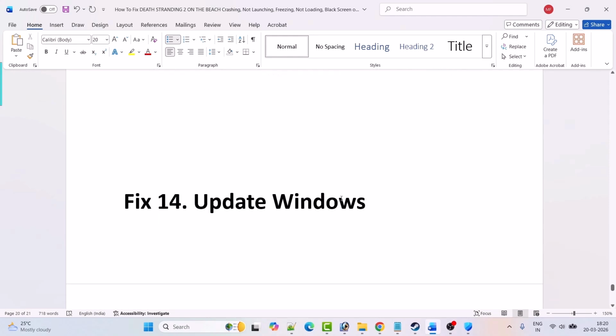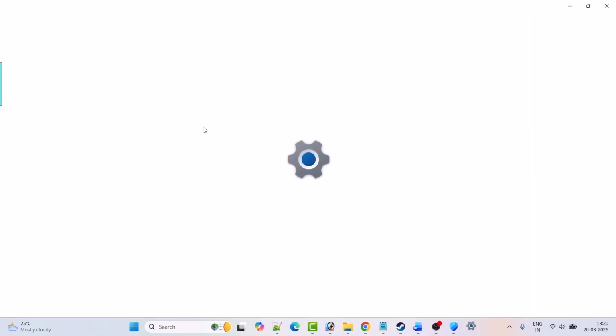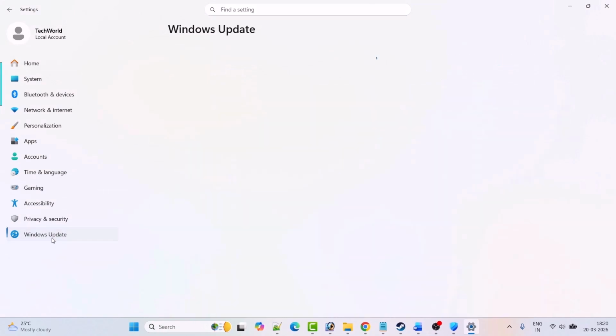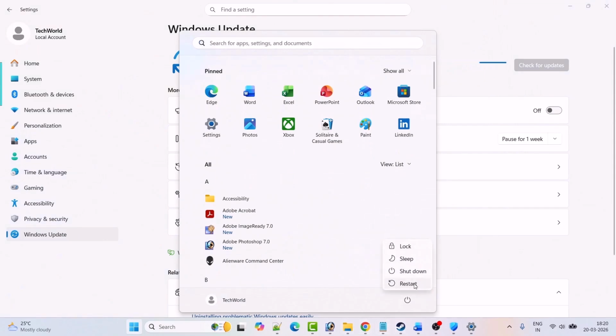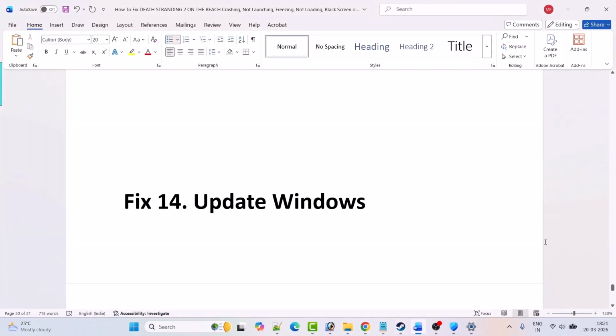Fix 14 is to update Windows. So open Windows settings. On the left, click on Windows Update and then click on Check for updates. And if there are any updates available, then download and install them. And after installing the update, just restart your PC once. And after your PC restarts, then you can go ahead, launch the game and check.